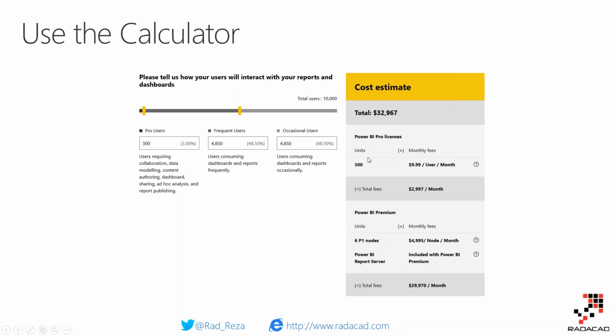For my 300 developers, I need 300 pro licenses. So still for your developers, you need pro licenses. So 300 pro licenses make about $3,000 per month. Six P1 nodes themselves cost about $30,000 per month. So that means a company with this configuration needs to pay $33,000 per month, which is one third of what they would pay in the current Power BI Pro situation. So it is much cheaper compared to the current Power BI Pro.